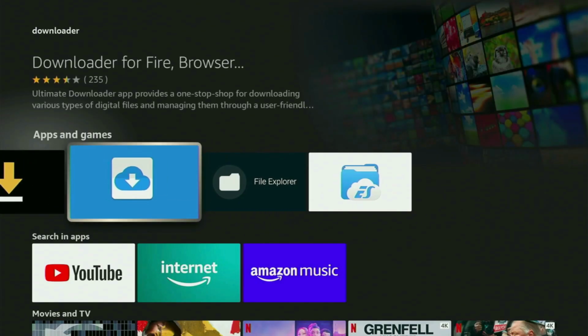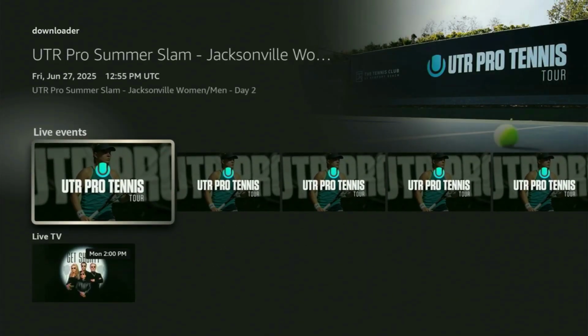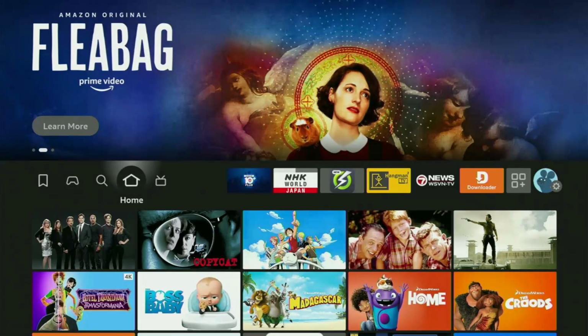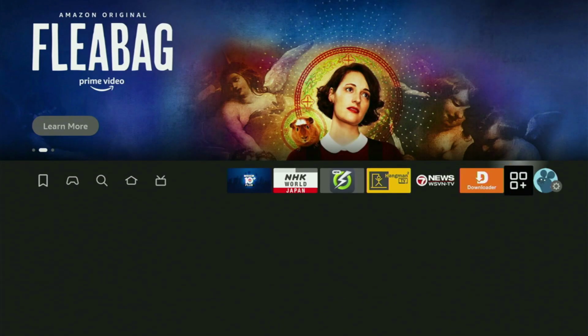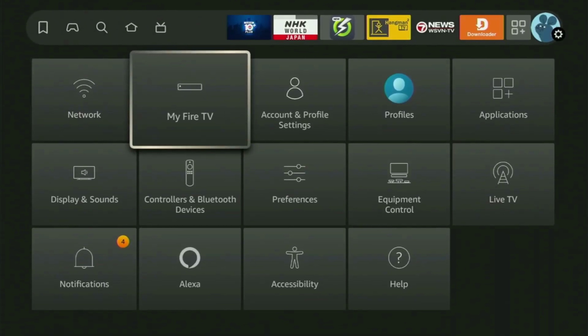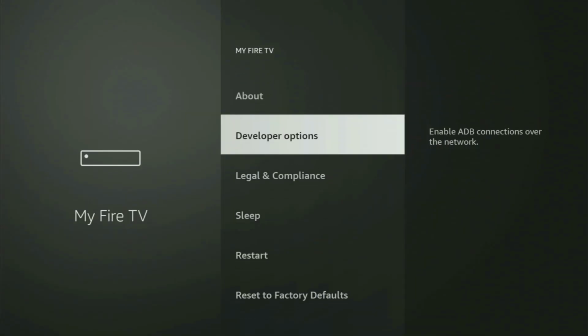But after you got downloader, it's not over yet, because now we still have to set it up. In order to do that, we have to go to settings by clicking this little button with a gear icon, then scroll down and go to My Fire TV. You open it, and in here, what you gotta do is turn on developer options for the Fire Stick.